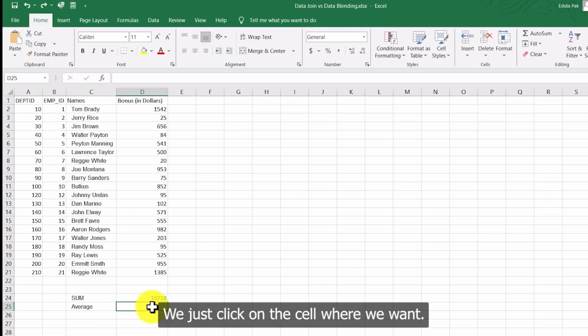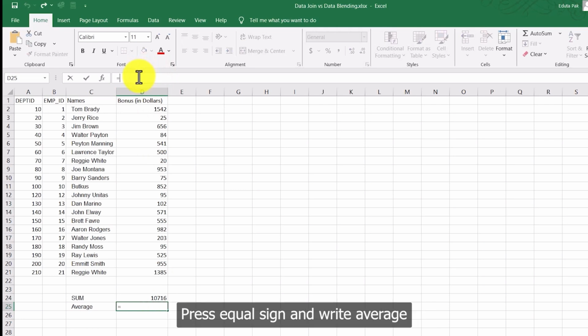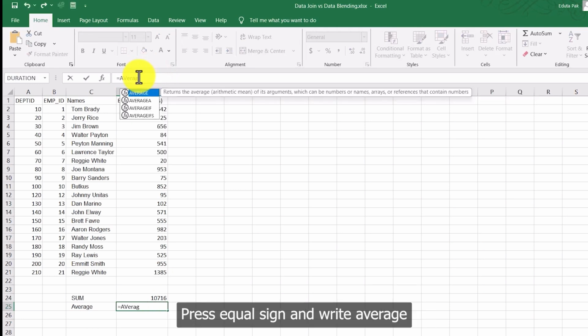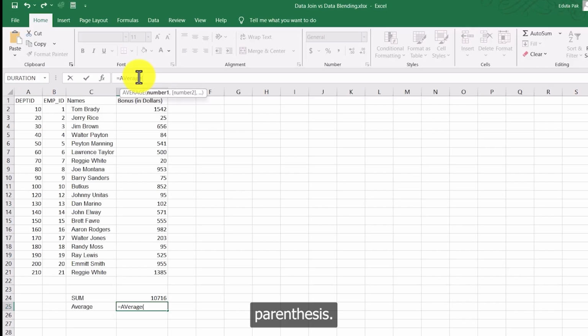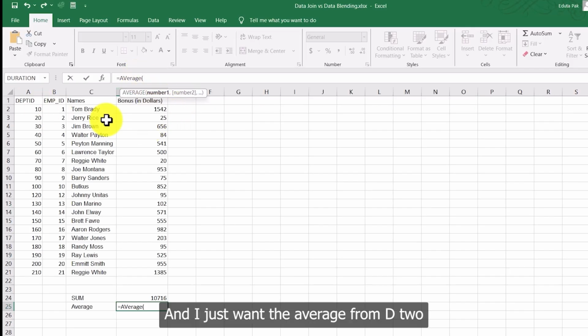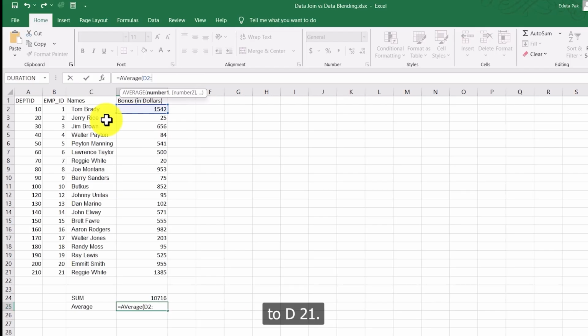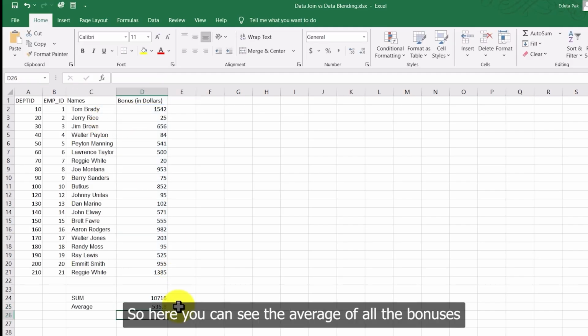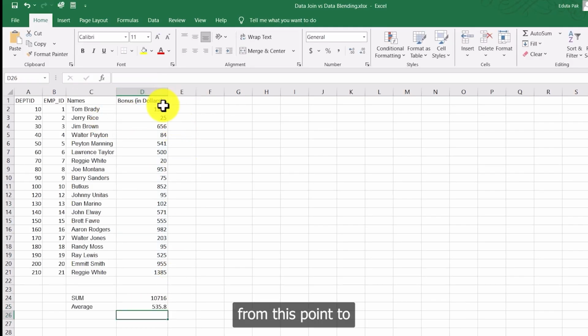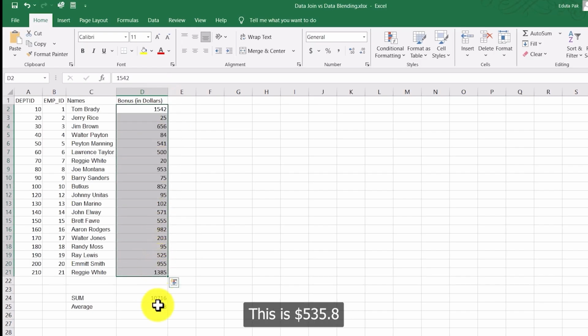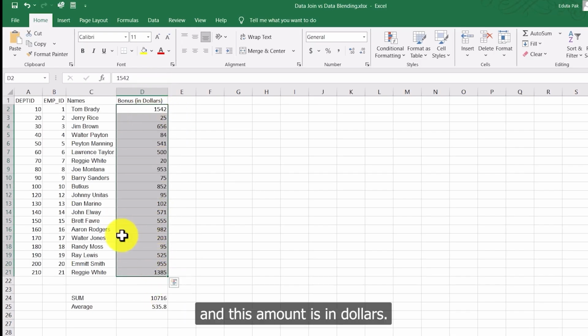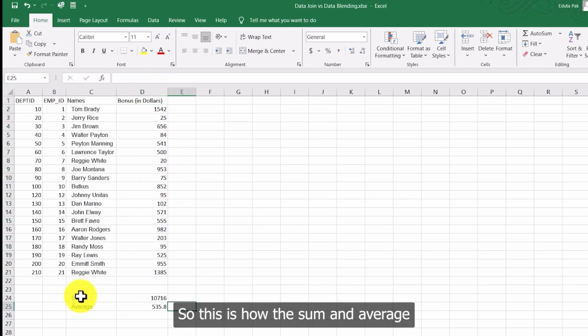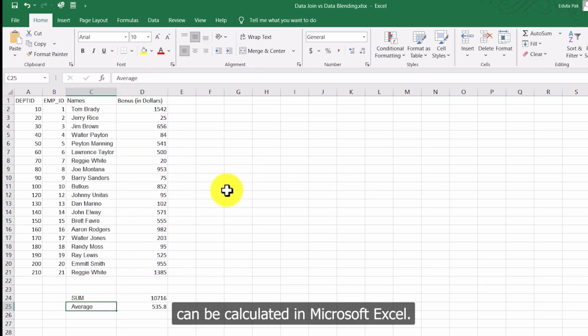To perform average, we'll click on the cell where we want the answer. We'll go to this formula bar, press equal sign, and write average, parenthesis, and I want the average from D2 to D21. As it is already selected, we'll close the parenthesis and press enter. So here you can see the average of all the bonuses from this point to this is $535.8, as this amount is in dollars. So this is how the sum and average can be calculated in Microsoft Excel.